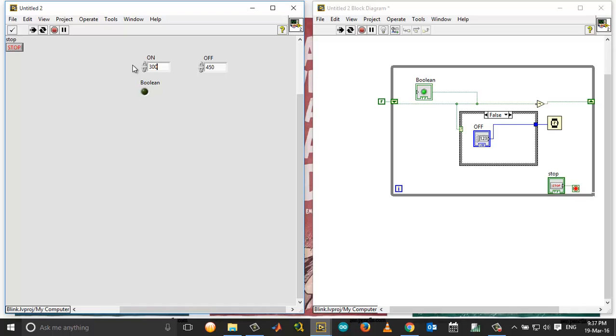So I'll change it to 3000 and set this to 500. Now you can see it is on for almost 3 seconds and it turns off for just half a second. So let me just reverse it. Set this to 500 and set this to 3000. Now we can see it is off for a long duration and on for a very short while.